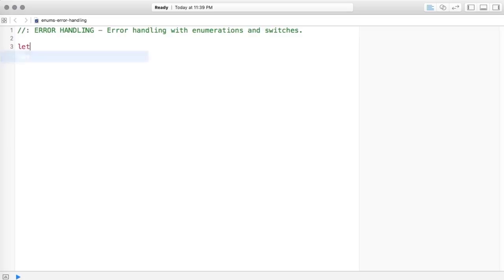So I'm just going to say let dbUsername, and we're going to set that equal to "user", and then we're going to let dbPassword equal "password".